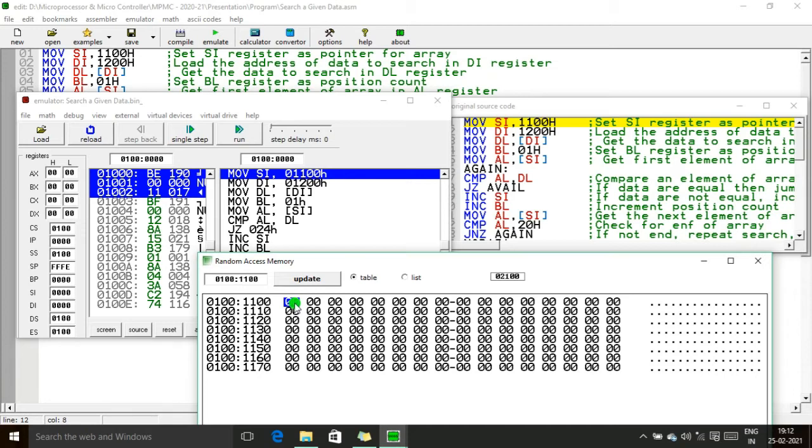This is the array of data. The first data is 1F. The second data is AC. The third data is D0. The fourth data is 89. And the fifth one is 72. And the sixth one is 20. This 20 is used to indicate the end of the array.